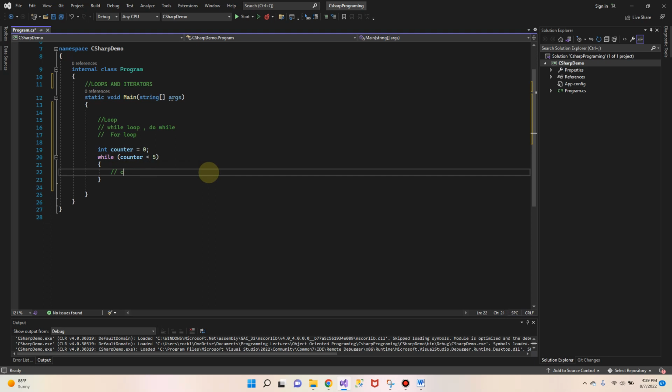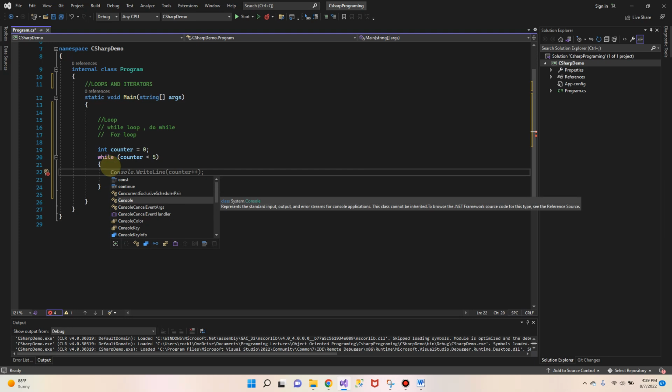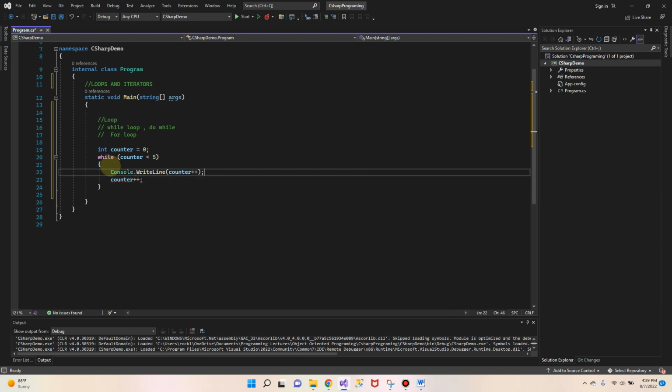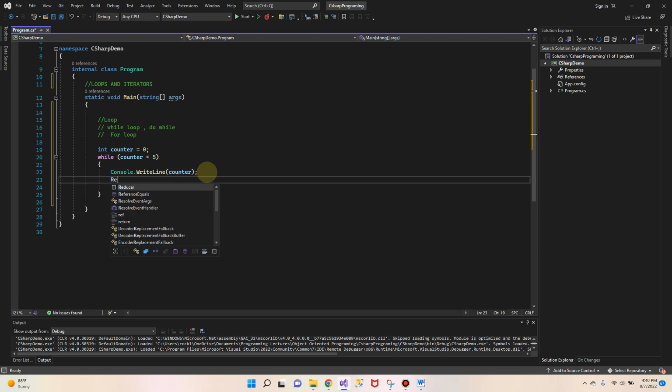I think we need to do something like this, right? So while this counter is less than 5, increment the counter, but before that, let's just print out something. Console dot WriteLine. We want to print out the counter number and just show it on the screen. Console ReadLine.